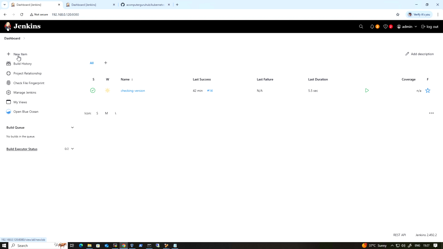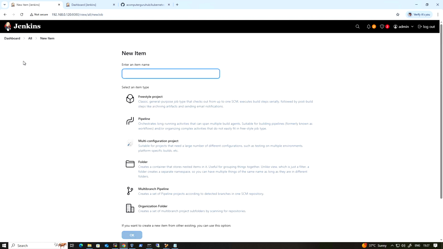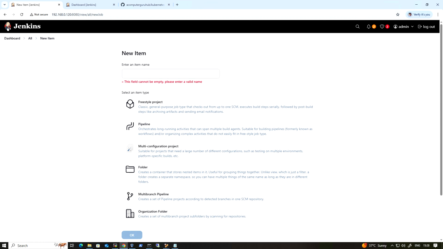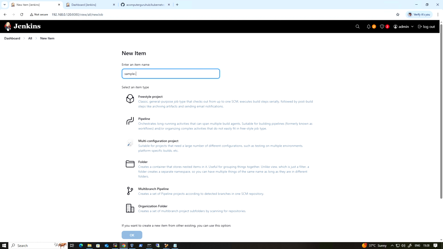Here you have to click New Item. Basically, you need admin rights to create this new pipeline. Let me name it sample pipeline, and I'm going to use the pipeline item type and click OK. There are other styles like a freestyle project and multibranch pipeline, but here I'll be using the pipeline script. So click OK.